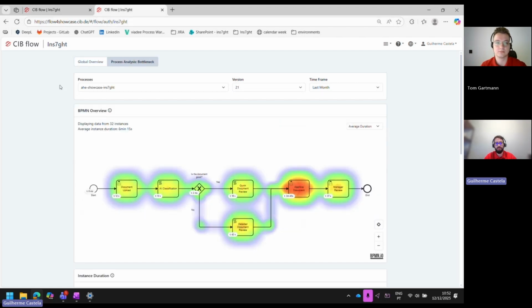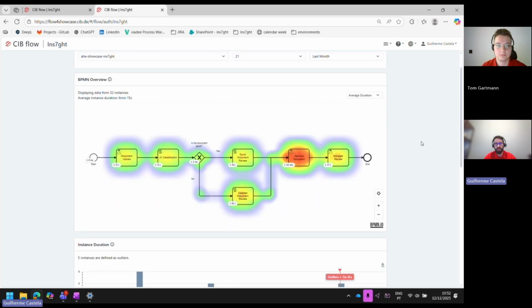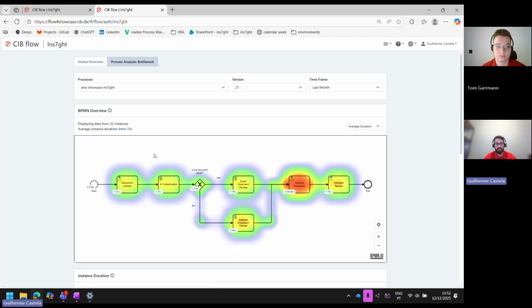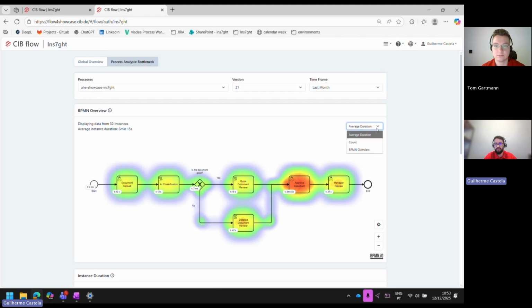Now, switching to process analysis bottleneck. This is our first process analysis page. In the future, the goal is to have different process analysis pages. This one is directed to process bottlenecks. This page allows you to see, firstly, a heat map of your BPMN diagram, and here you will see exactly what is happening inside of it. This heat map has several options.